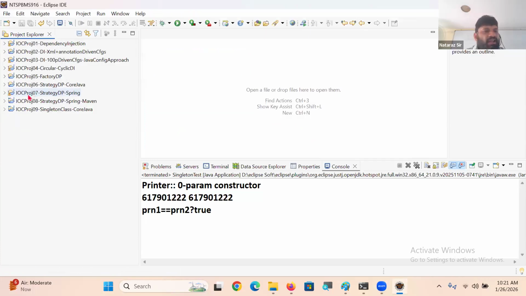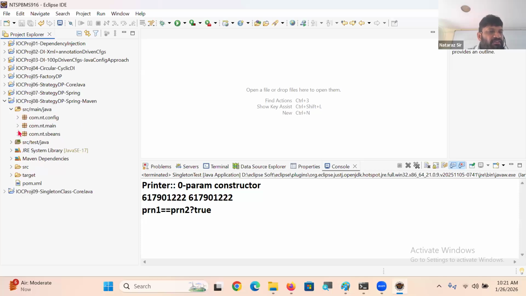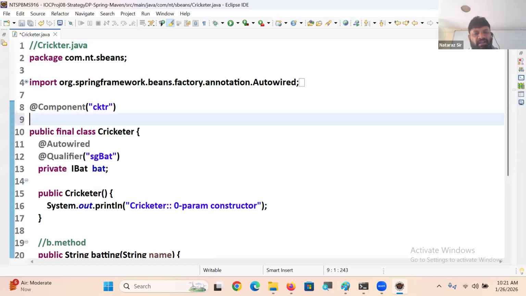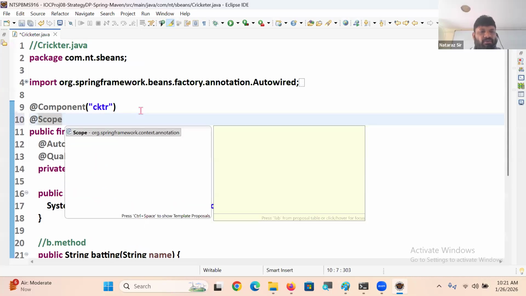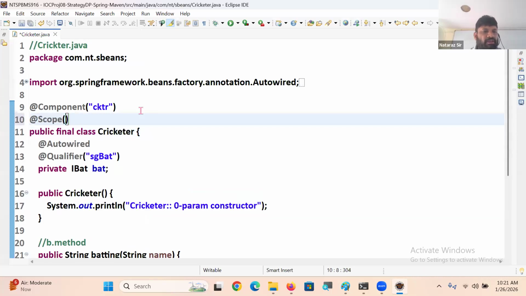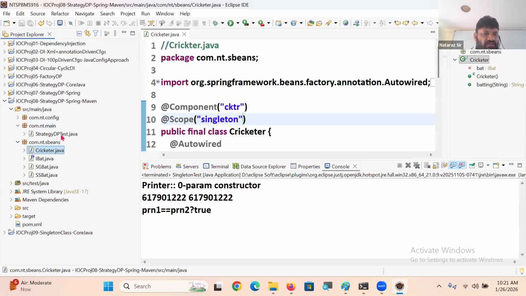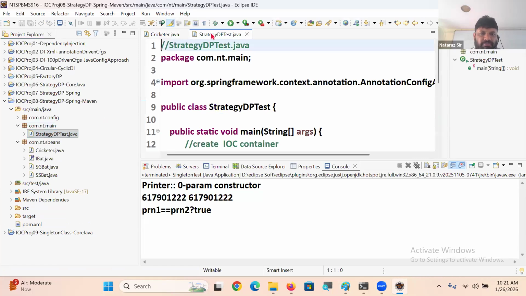Close all editors, guys. I'll go to this previous project. I'll go to this class, the beans. There is a cricketer here. Fine, here I will write the scope. If you don't write it also, default is that only, my dear. Scope singleton. Go to the client class, the client application.